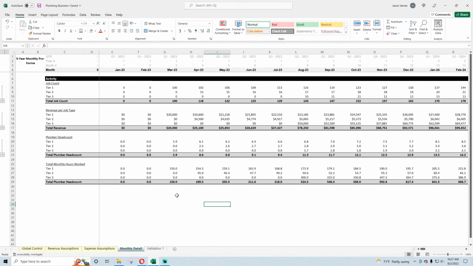We're really rolling through here. So we're trying to forecast revenue and all these different things for plumber head counts, which are driven off of job counts. We're almost through with this part. So we got plumber head count, tier 1, 2, and 3, the hours. Now what we can do is some metrics to say average hours per month per plumber.